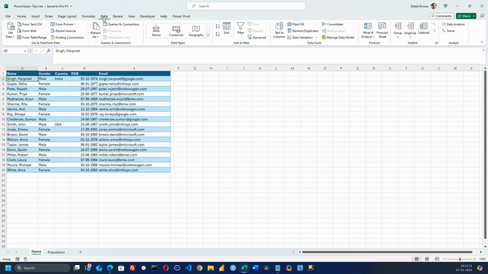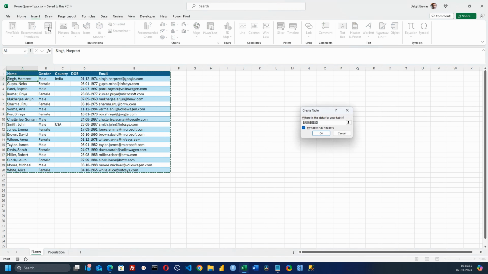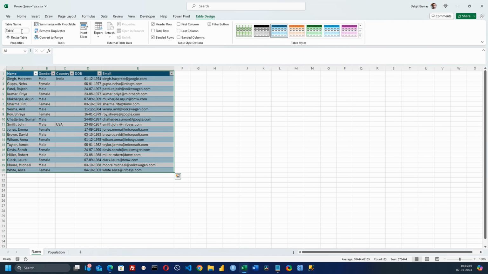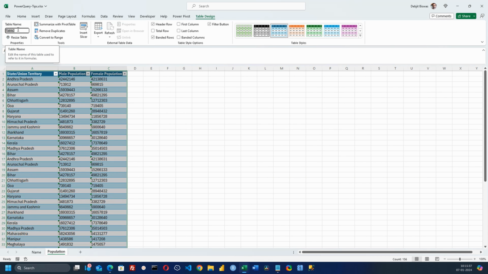First, I will convert these ranges to tables. To do that, I will open the Insert ribbon and click on the table icon while keeping any one cell within the data range selected. I will keep the My Table Has Headers tick box ticked. And we have a table defined. We will rename this table for convenience. Name it Name. We can do the same thing to the population table and name that population. Now we are ready for the next step.